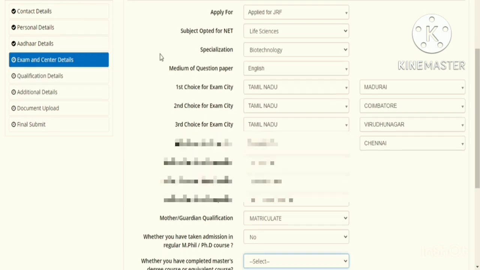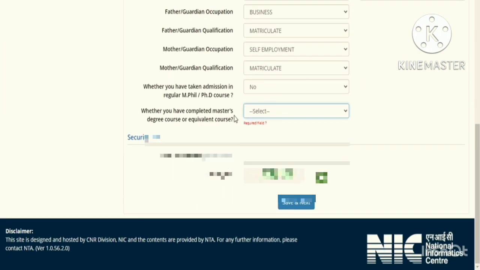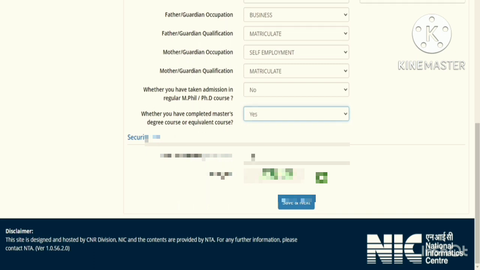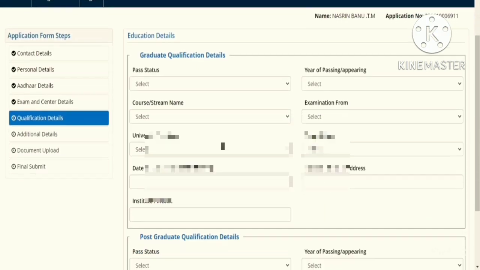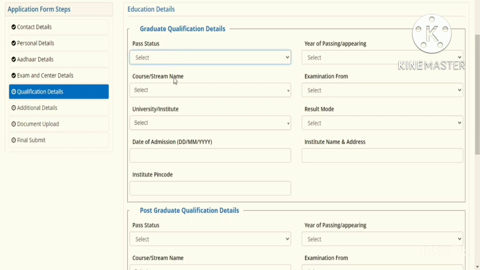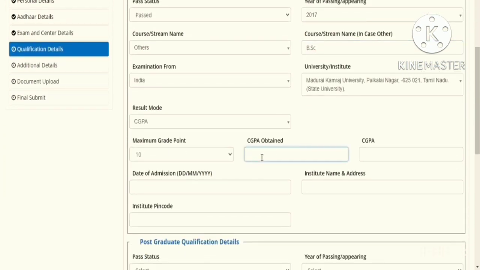Next they'll ask your father's occupation, mother's occupation, qualification, everything, and whether you took admission in any PhD course. Yes means yes, no means no. If yes, they'll ask which university or institution. Next, they'll ask whether you have completed the master's degree. If yes, they will ask whether you have completed the master's degree or your result is awaited. If you are a first year master's degree student, you can click the result awaited category. You are eligible to apply for the exam under the result awaited category. After entering all the details, click on the security pin option and finally give save and next. Please give the save and next option.